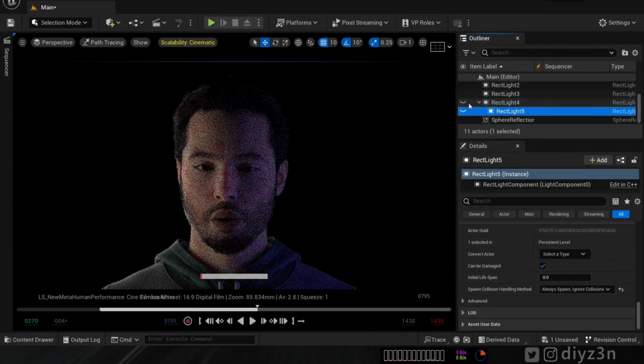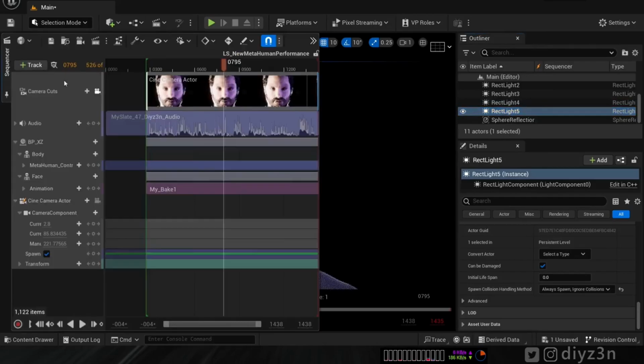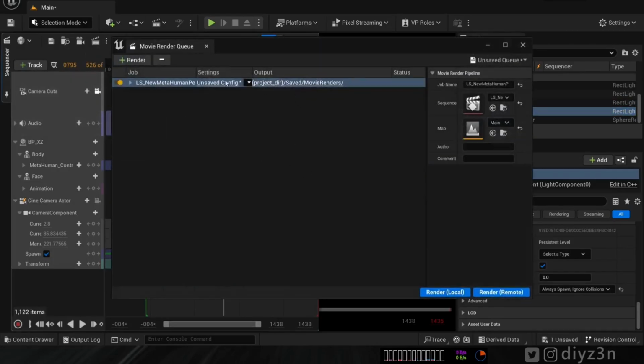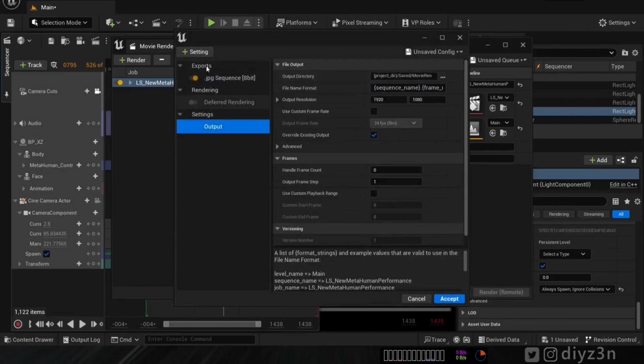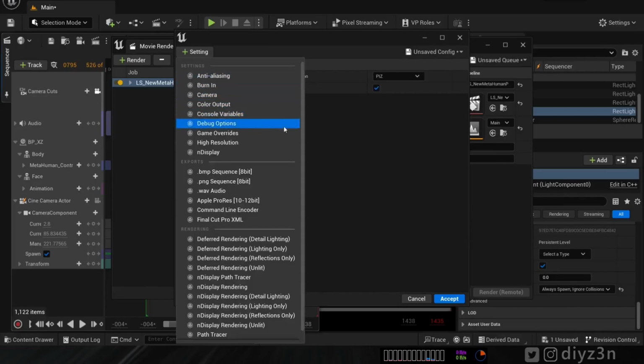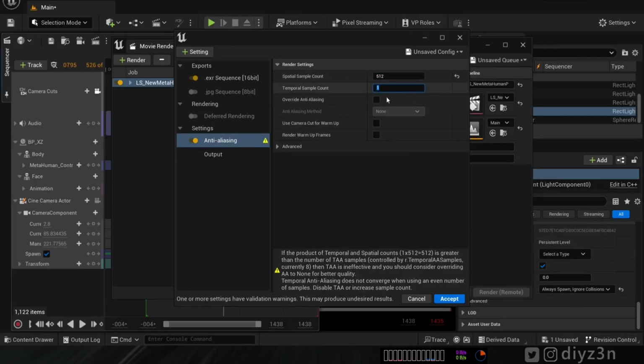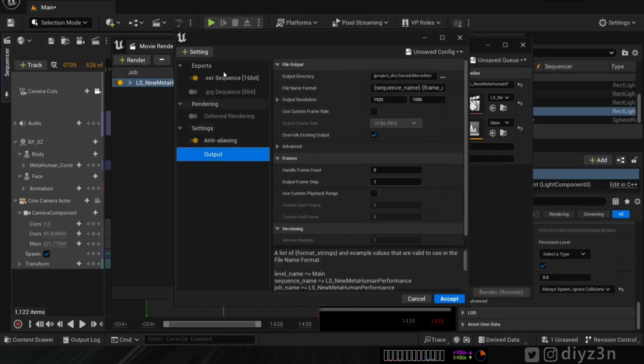Okay, let's move on to the render setting here. Okay, to render that, let's go here. Okay, let's go to the setting and let's disable this and this. Let's have EXR and let's have anti-aliasing and let's put that to 400 for example, and let's override that.